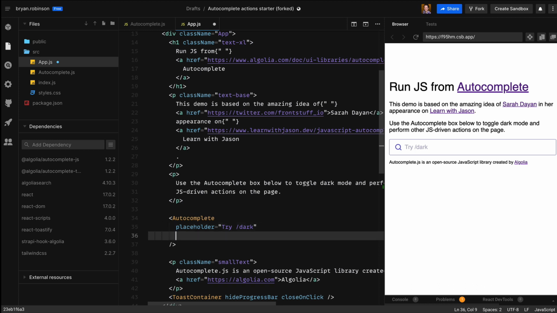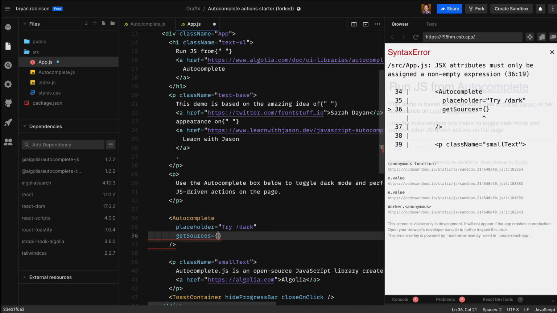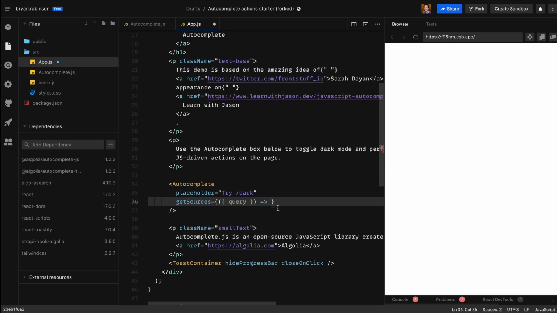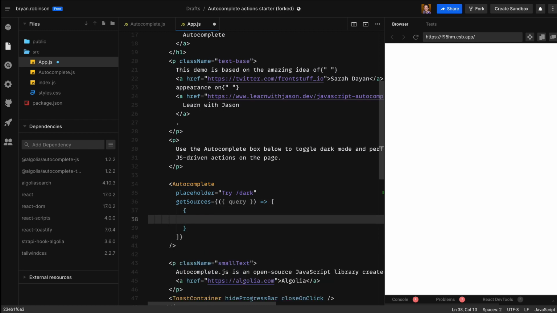So to do this, we're going to use the getSources prop, and we're going to pass that a function, an anonymous arrow function that has a query option passed into it. This is just an anonymous arrow function. It's going to actually accept an array of objects or an array of sources. In this case, it's just going to be an object, and that object is going to have a source ID.